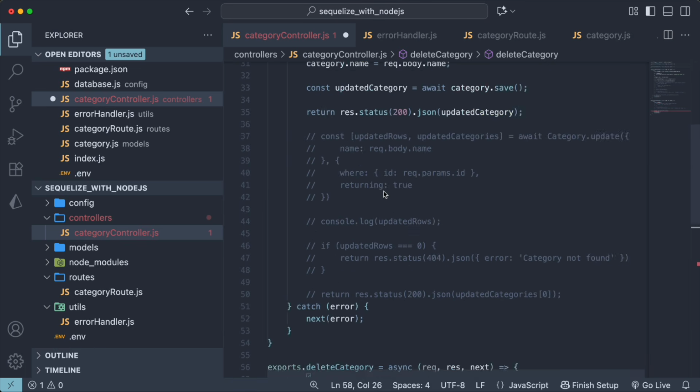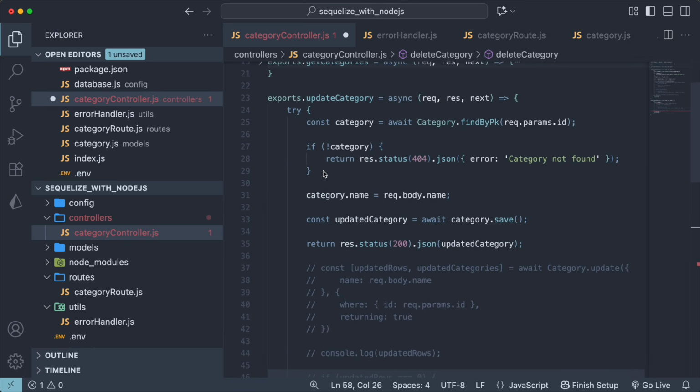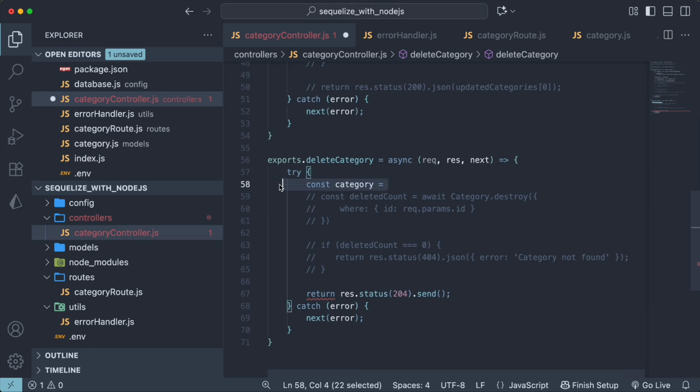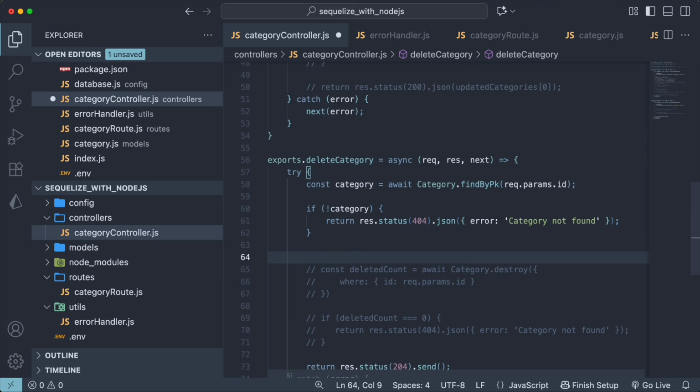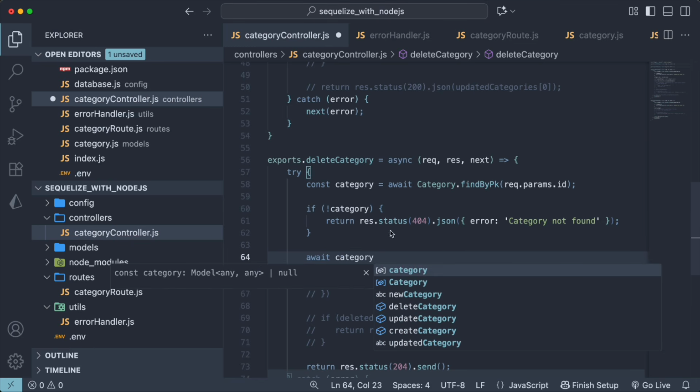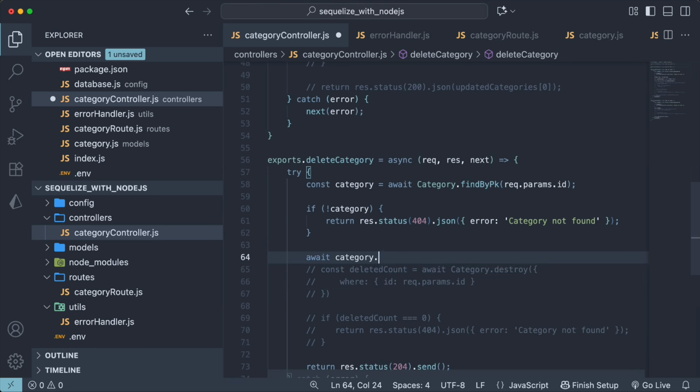Actually, let me copy this code from the updates category function, the find by primary key method, and this if statement here returning the 404 if the category doesn't exist, and paste inside here. So if the category instance wasn't found with that ID, we are returning the correct response here, and if the category was found, we can call await the category instance. And from here, we can call the .destroy method. Like this, we actually have the instance of that category we want to delete in case we need.